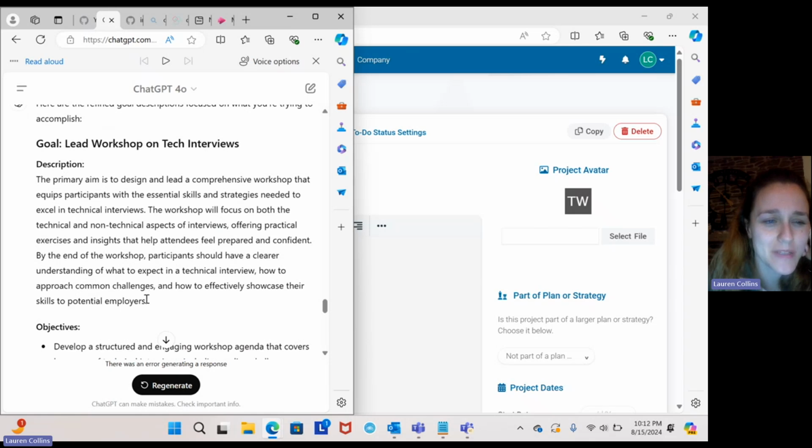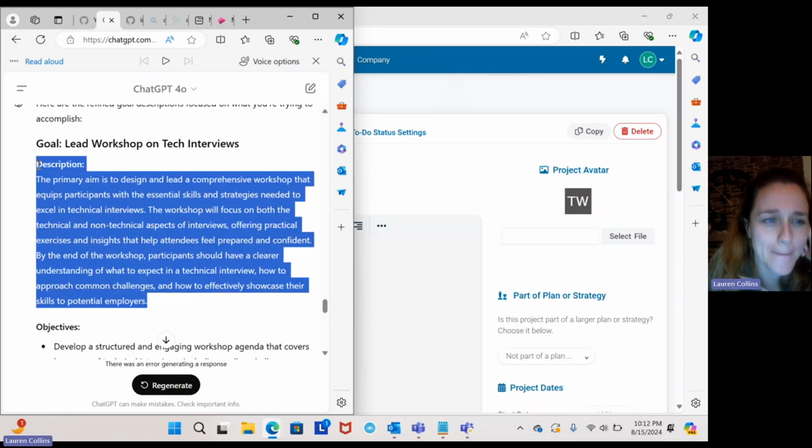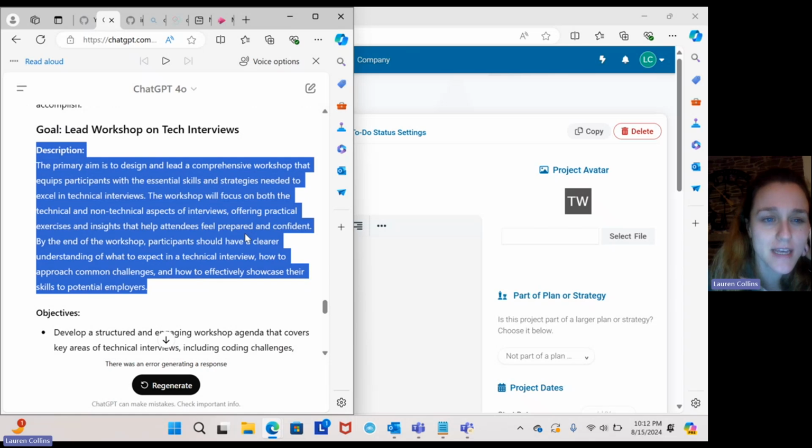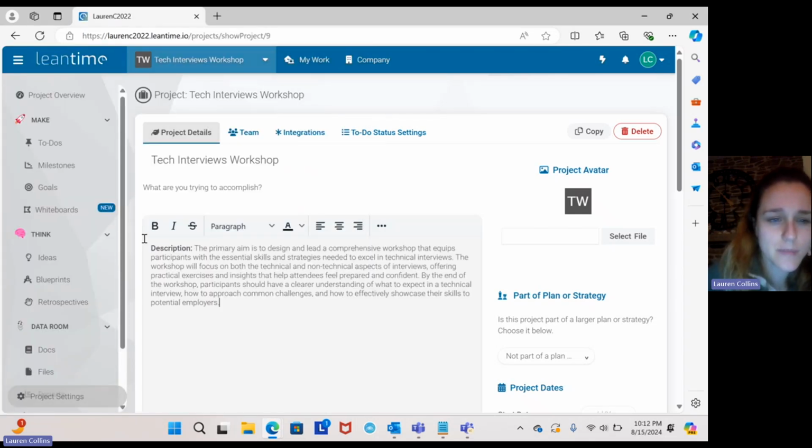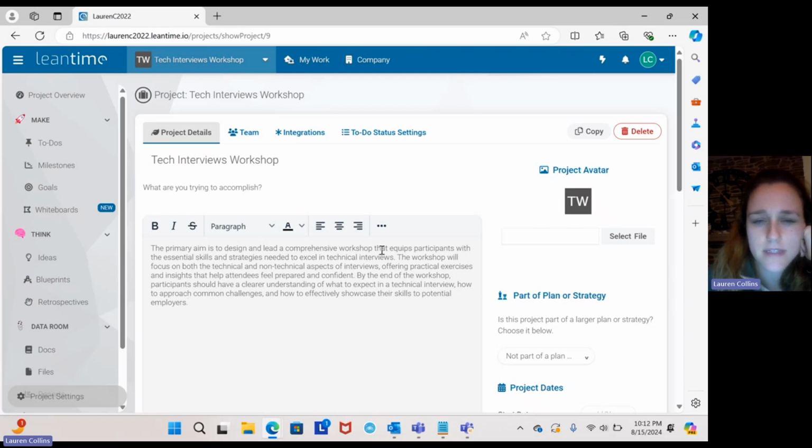So I'm going to use this description. Copy. And obviously if I were setting this up for a real project, I would be talking with people about these details. I'd be editing it based on the specific project that I'm working on. But for demonstration purposes, I will just Control V, paste it into there, and save it.